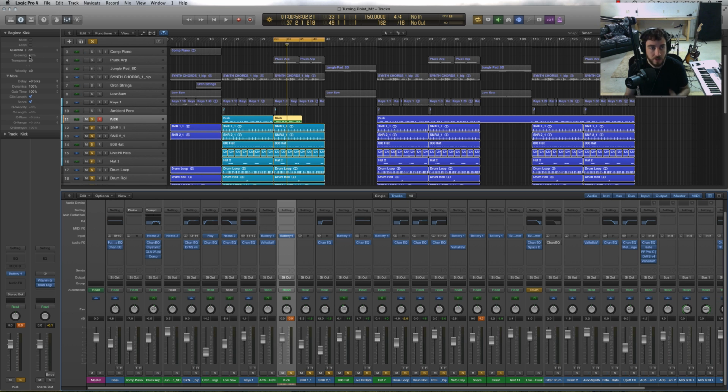You've also got quantize swing, which you can look up to see exactly what that does, but there are all different types of things that we can do. You can quantize length, velocity, changing all these different things to make the quantize effective, but not so robotic. That's the goal here, right?